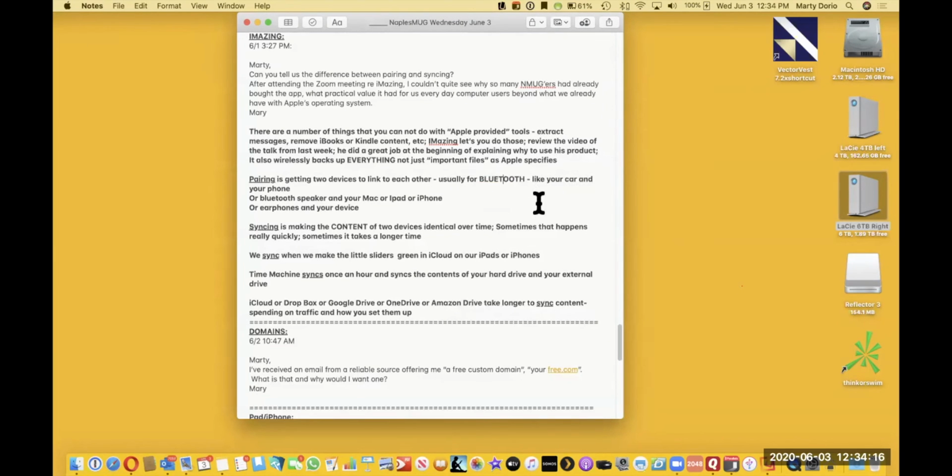One of the questions was, tell us the difference between pairing and syncing. And then after attending the Zoom meeting on iMazing, I don't see why everybody signed up for the application when there's all sorts of stuff that Apple already provides. So let's cover the pairing versus syncing first.